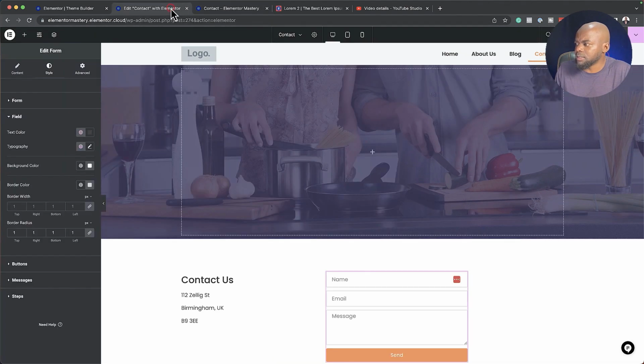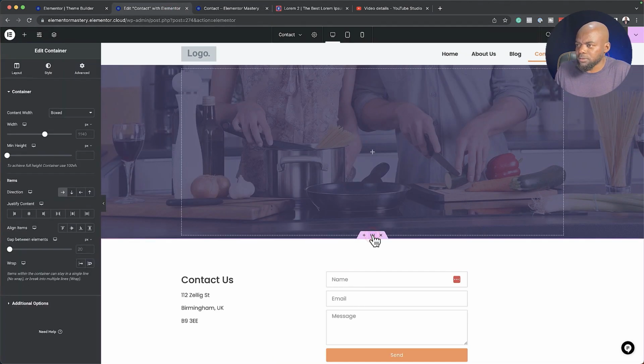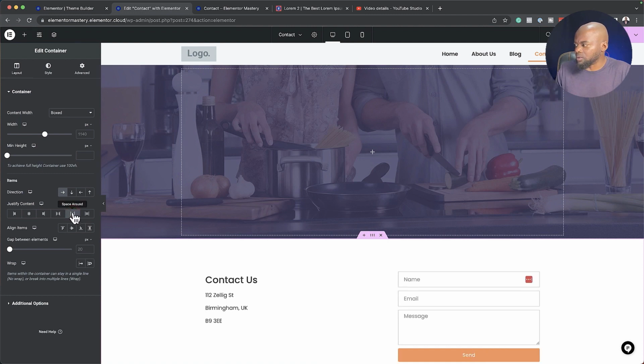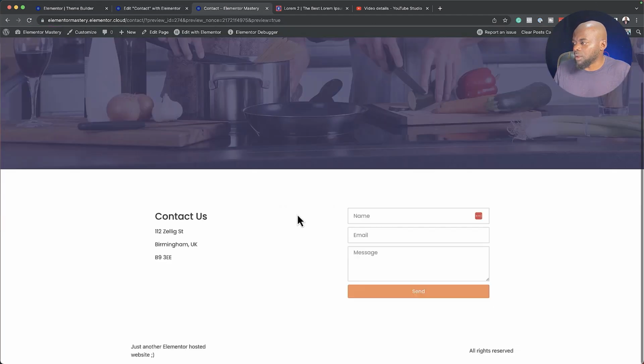So let's go ahead and fix that. So I'm going to go to the container itself and just make sure that these are spaced around. So now the alignment of this is looking much, much better. Hit publish one more time, and there we go.